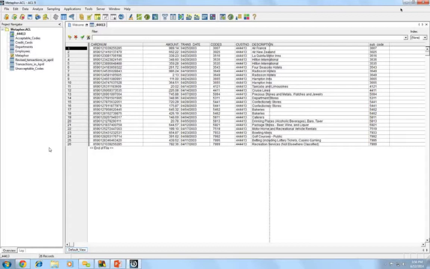Okay. So that's how to create a filter for a text field. Now I'm going to show you how to create a filter for a numeric field.